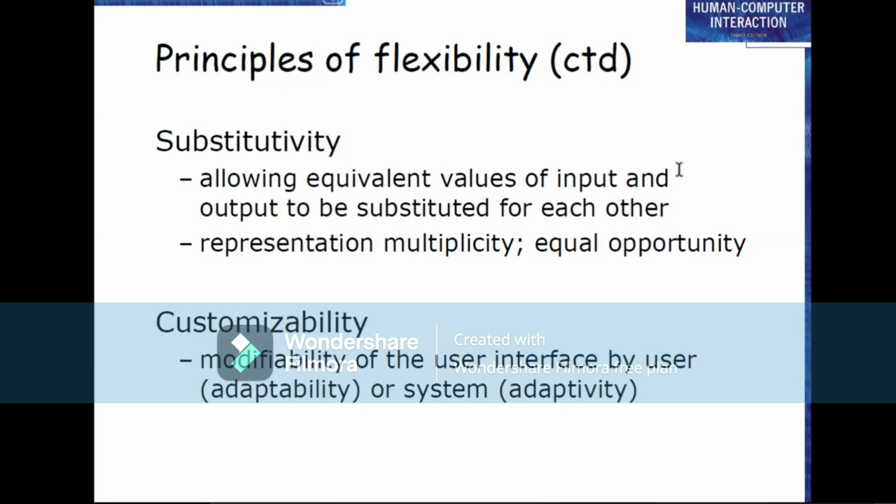Okay. Now, if I want to talk about representation multiplicity, then how could it be? Representation multiplicity in terms of the substitutivity principle. For example, if I want to check the temperature of any object, maybe room temperature or whatever, and I want to represent that temperature in terms of digits or numeric value, I can use a digital thermometer and represent that temperature as a numeric value.